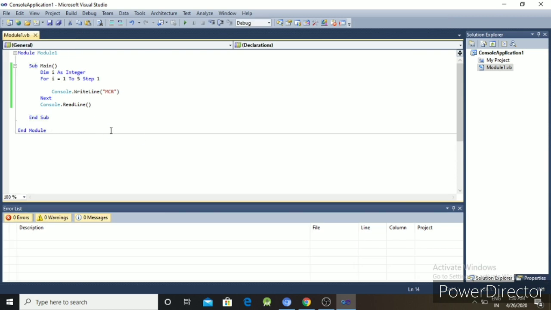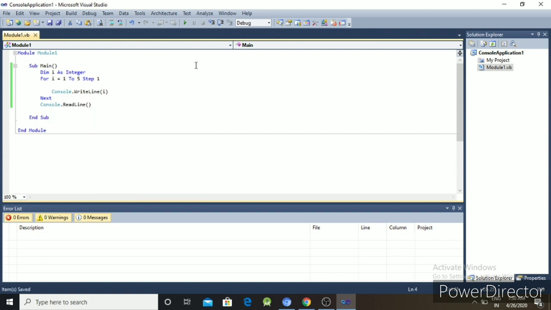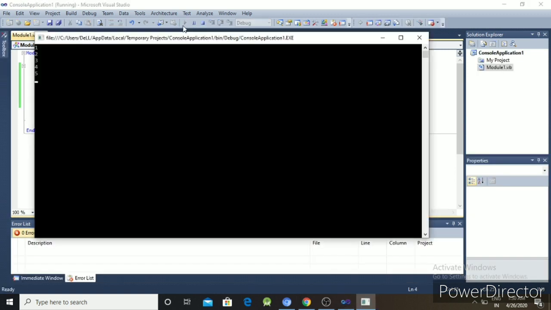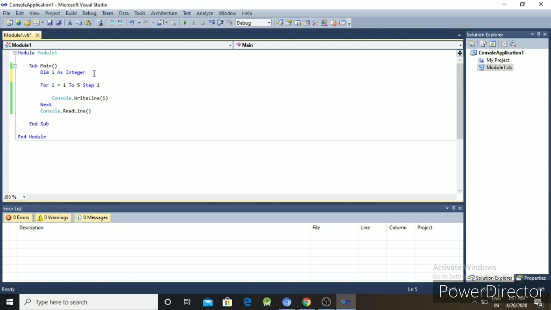Okay, to print 1 to 10 using for loop, here you change the final value. Yes, 1 2 3 4 5. Suppose you want to input the range and display the natural numbers.